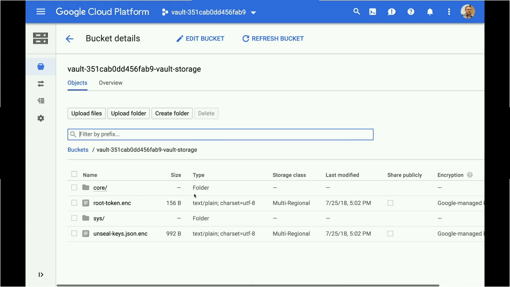So when I want to interact with Vault as an operator, I need to download those via GSUtil or via the Google Cloud API, and decrypt them using Google Cloud KMS and the proper IAM permissions. And then I can interact with Vault directly. So let me go ahead and switch back to Kubernetes, and I'll show you what all of that looks like.